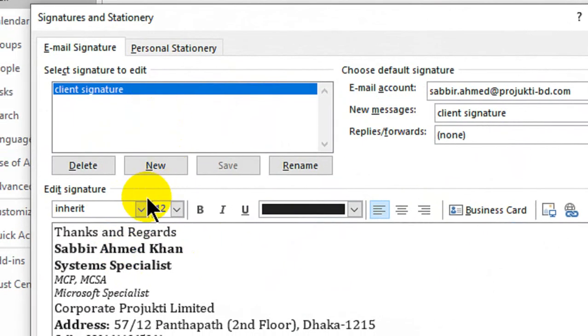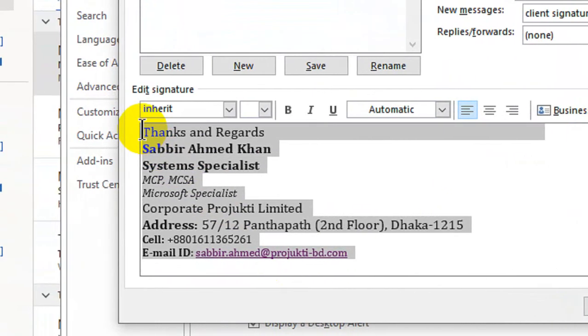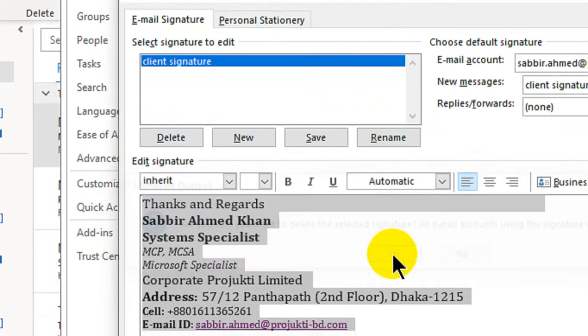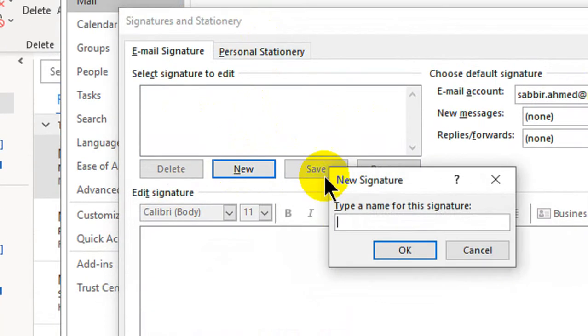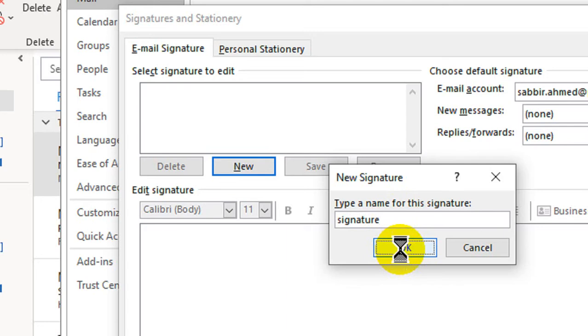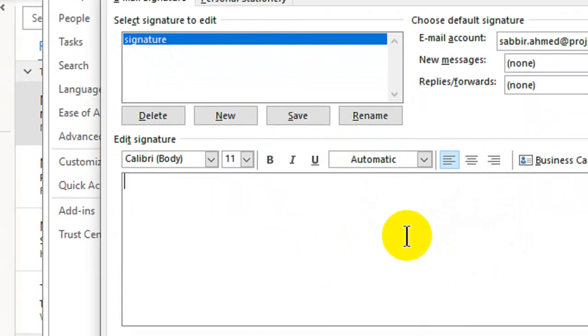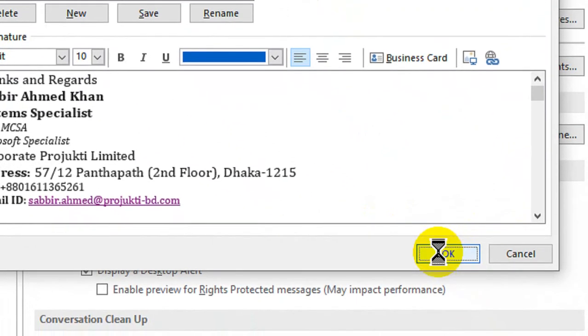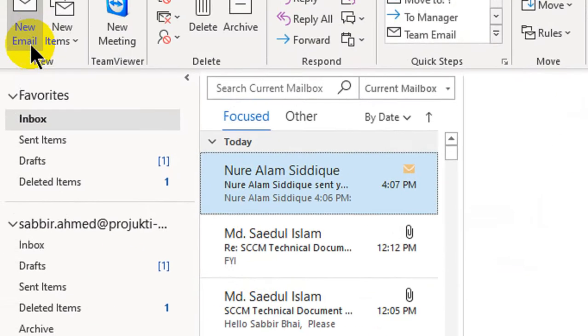and I already added my signature. If you want to create a new one, I deleted this and I create a new signature. Signature and press OK, and I paste my signature in here, then click OK and click OK.